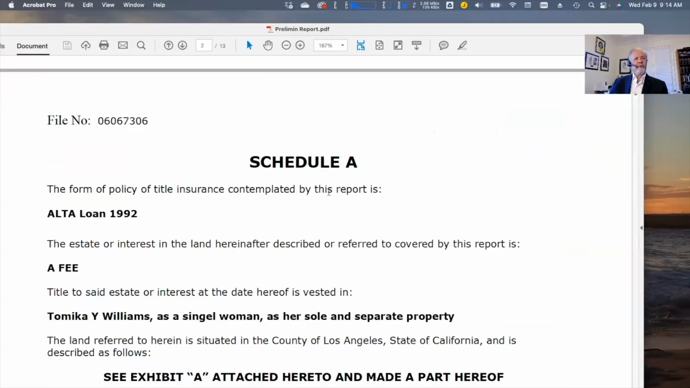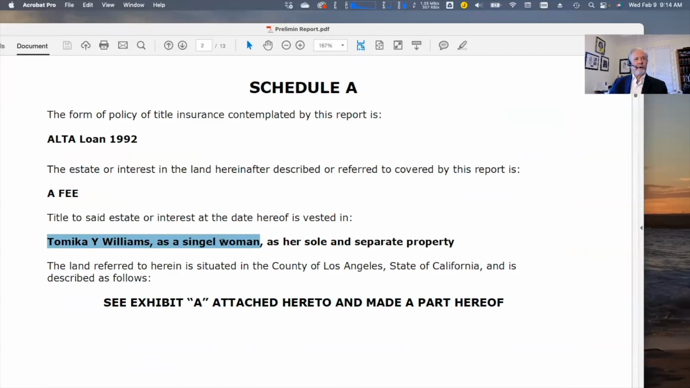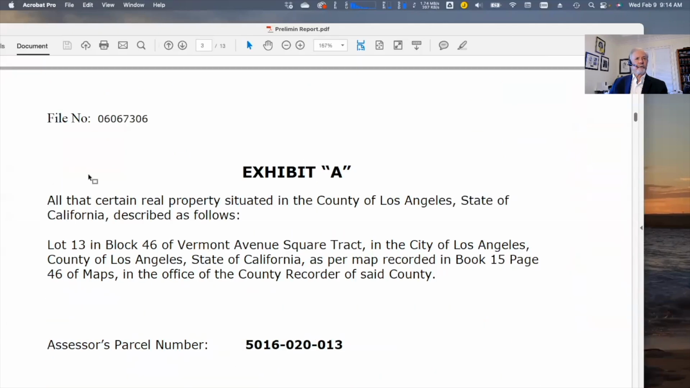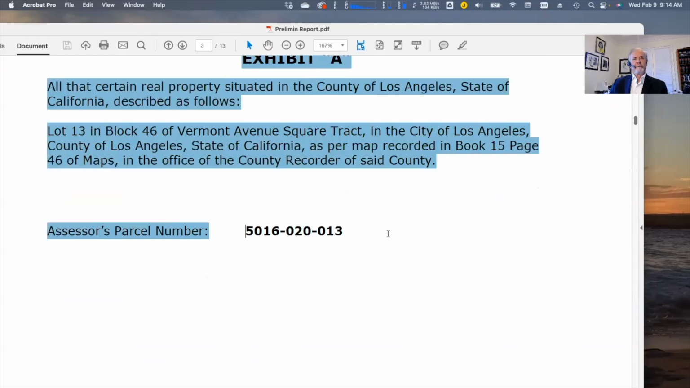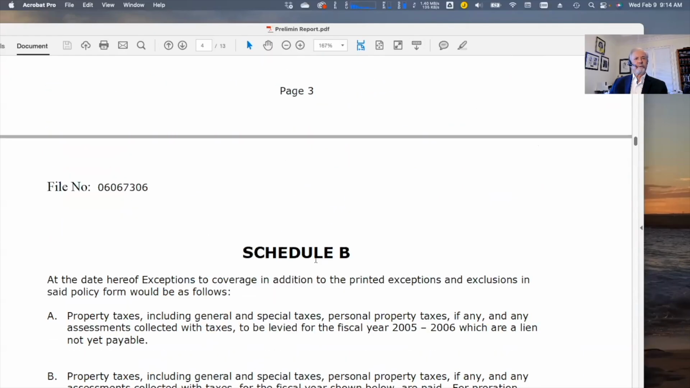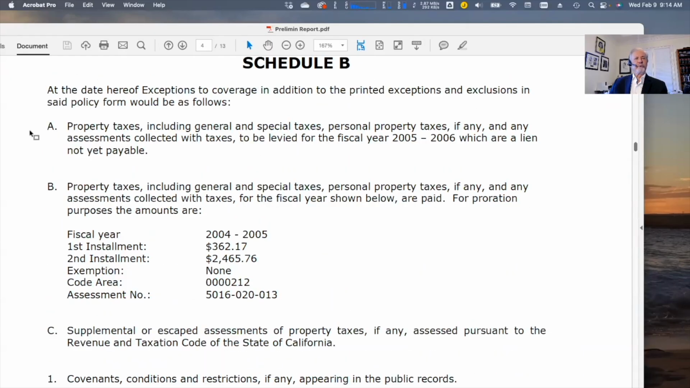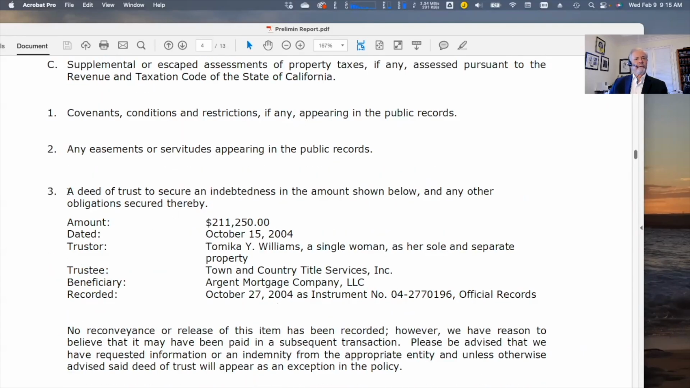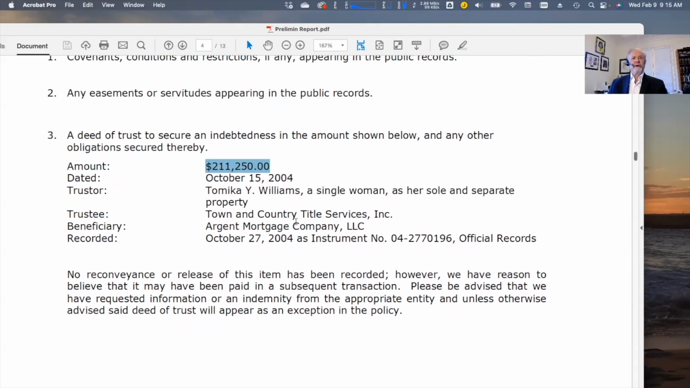What do you get from a preliminary report? You get the vesting of the borrower right here. You get the legal description here, and you get the APN number. You're also going to get exceptions. This is your Schedule B. This is property tax exceptions. And these are the other exceptions. This particular property had a loan on it of $211,250.